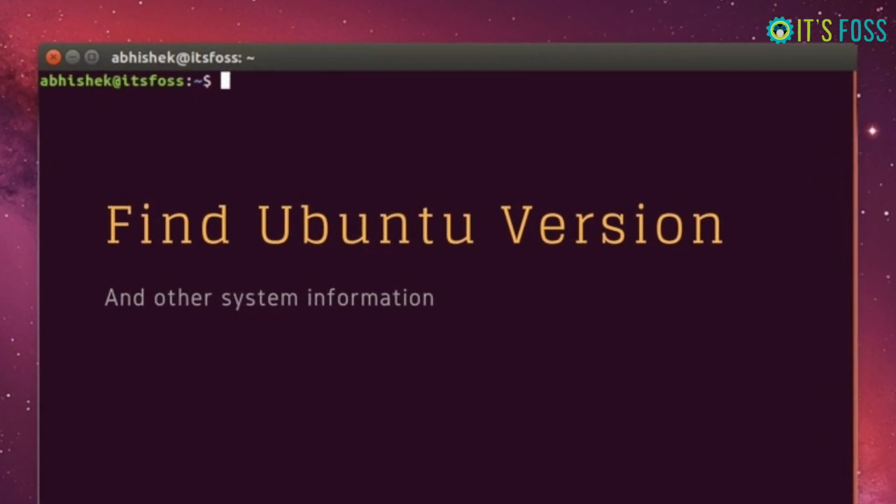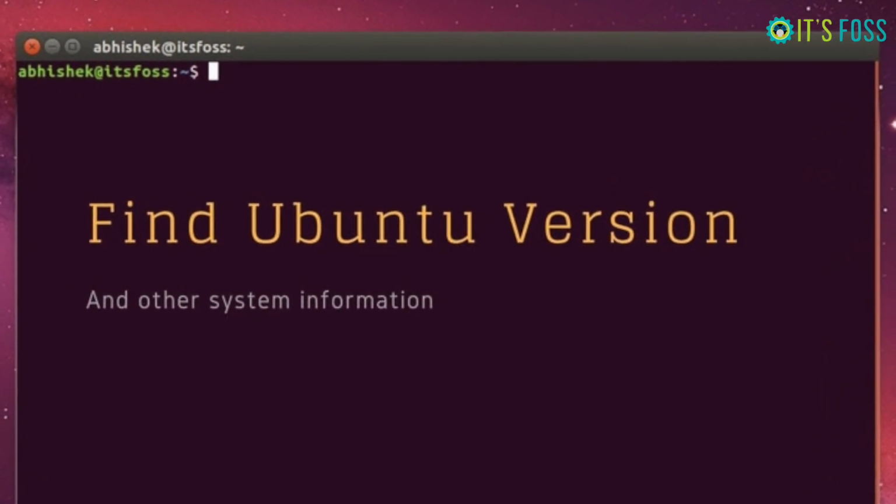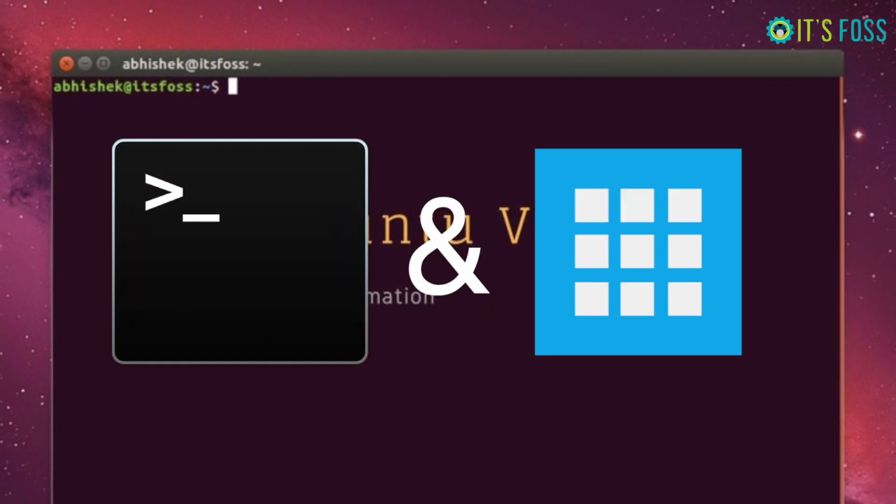So I'm going to show you how to check your Ubuntu version, both the terminal and the GUI way.